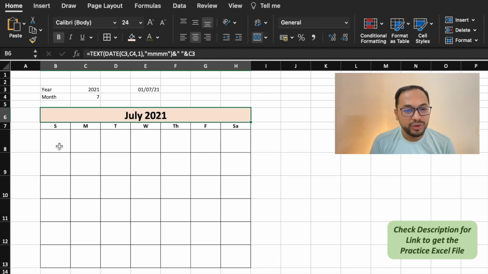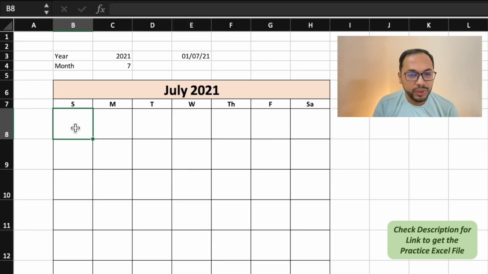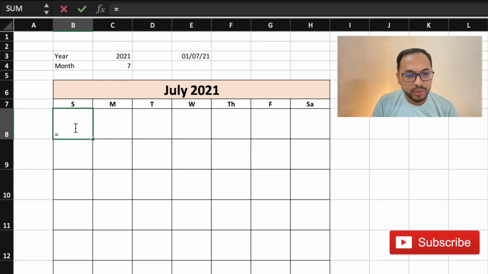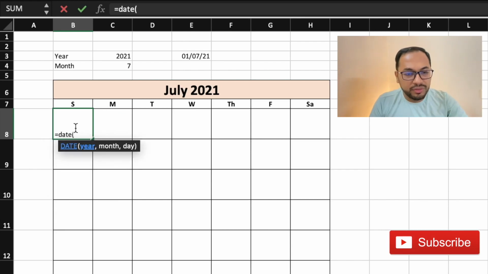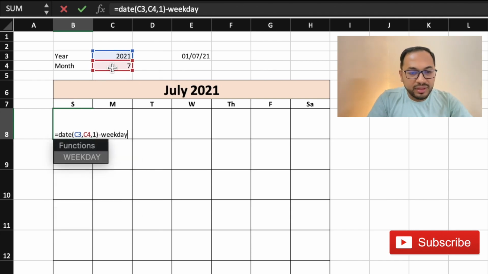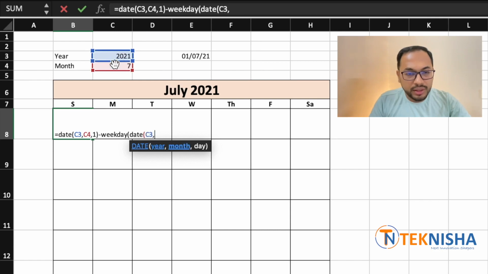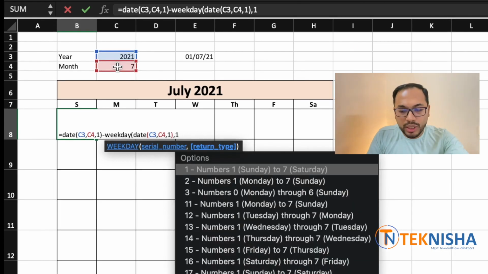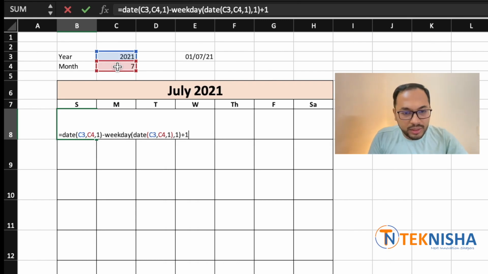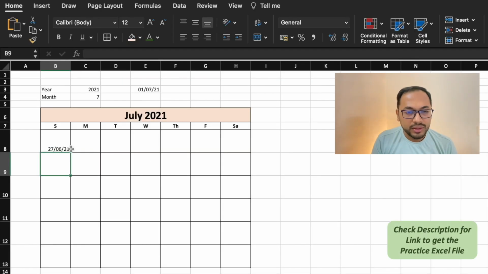I have a detailed tutorial on how to find the first day of the week, and that is shown in the card right here. So to find the Sunday of the first week, all we need to do is put in the formula equal to, let's calculate the date again using the DATE function, where the year is in cell C3, month in cell C4, and day is going to be 1. To that, we subtract the WEEKDAY of again the date, so DATE of C3, C4, 1, and the return type is going to be 1 because we want to calculate the first Sunday, and to this we add 1. There. So the Sunday in the first week of July is going to be 27th June.